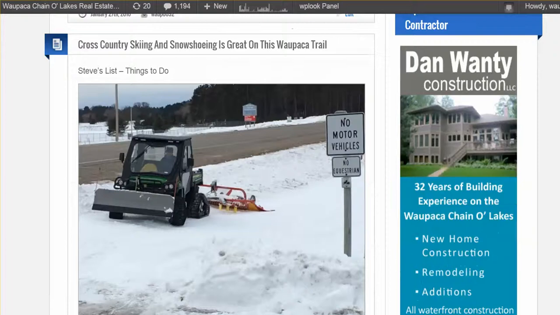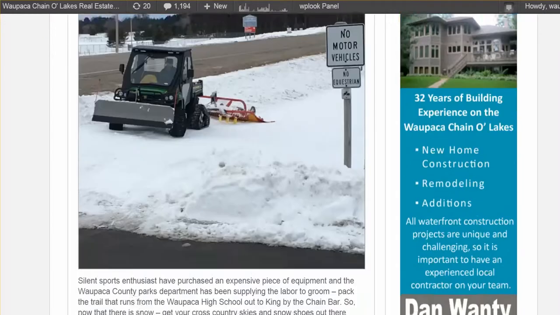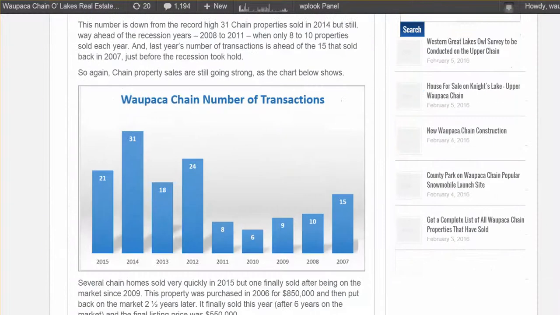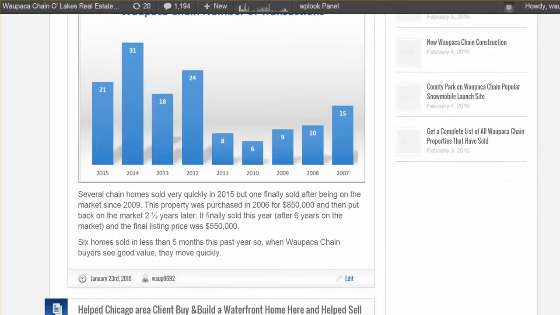Then I was driving down the road, and there's a little groomer that goes down packing a trail for snowshoeing and cross country skiing. So I put that on there. People like cross country skiing. That's another sales report, just number of transactions, tracing it back into the recession.